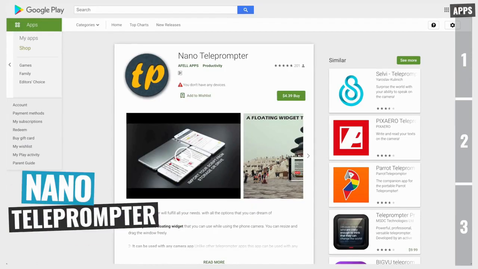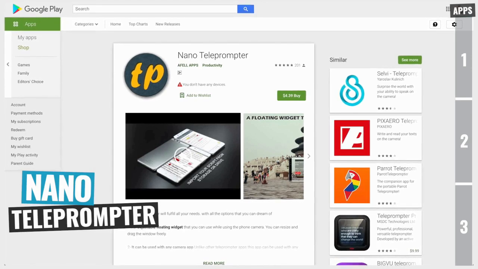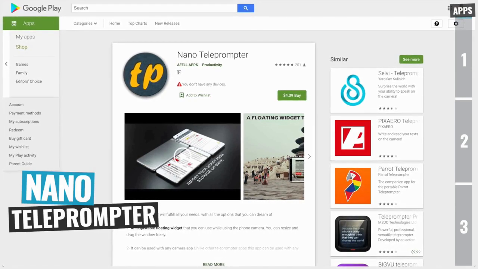So like I said, most of the apps out there are absolute crap if you want good results in doing this, but there is one game changer of an app, and it is called Nano Teleprompter. Now this thing is amazing. This is the one app that you need to download and install if you're looking to create videos on your smartphone and have a script or dot points or whatever on screen.